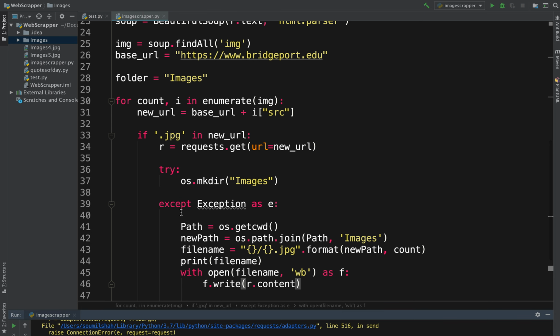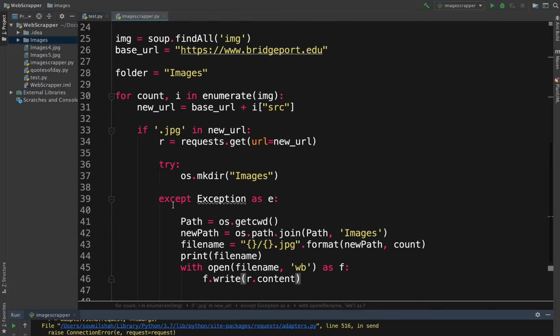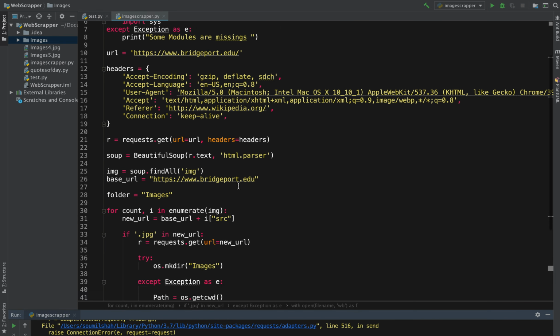So hope you have enjoyed this video. You learned how to download images from a website. You learned how to create directories using the OS module. So the two things you learned from this video are basically using the OS module, how we created a directory, and how we add all the images to that directory. Hope you have enjoyed this very small tutorial.